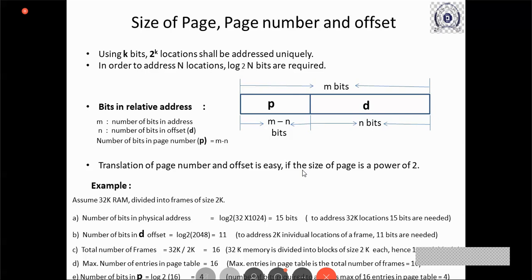Then the number of bits required in the page number, that is the number of bits in P, is the number of bits required to address these 16 locations.